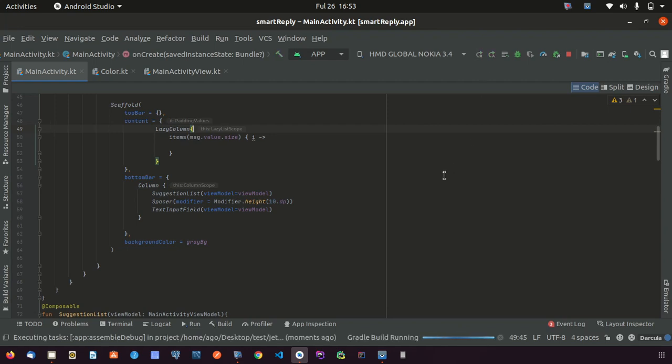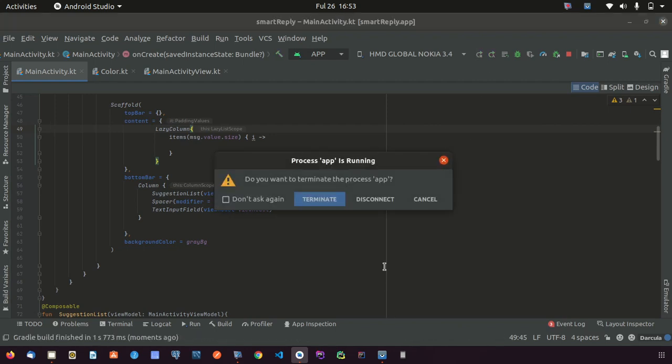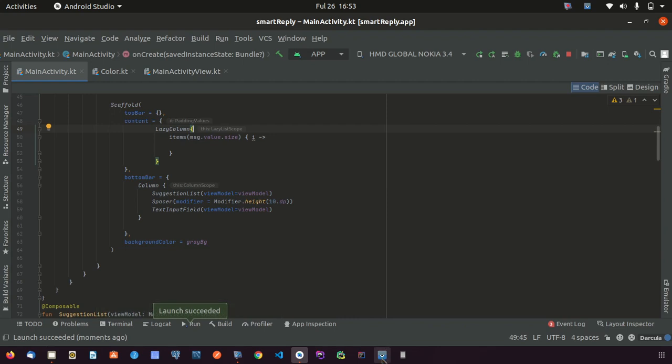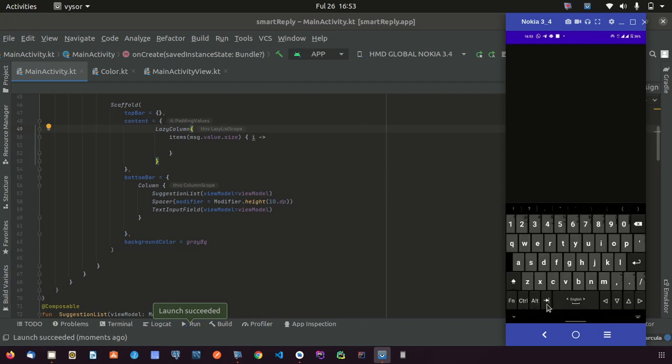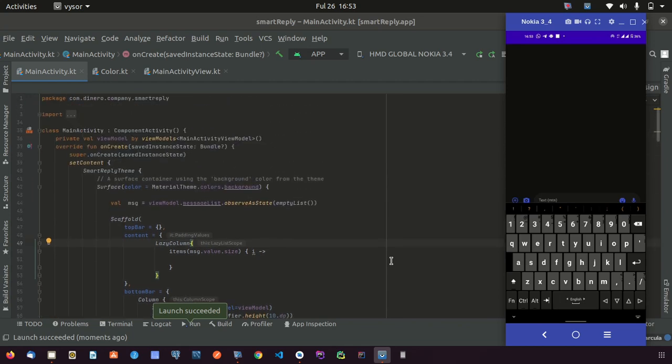Alright, so it's a continuation from the previous video. Let's run the app and see what we have. So here is our text field. You can type in it, and it does that. If you delete, continue typing. Alright, so let's move on.